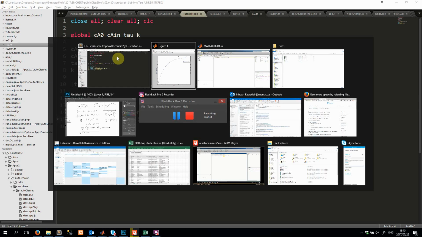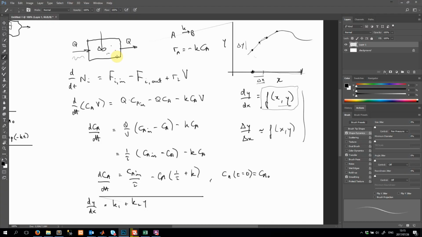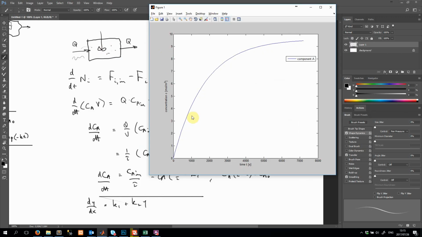So if we switch back to our drawing, we've started with a concentration of 0. We are feeding at a concentration of 20 moles per cubic meter. But as we are feeding component A, A is also being consumed by that reaction. So before this reactor can build up all the way to 20 moles per cubic meter, it gets consumed, and it seems to be stabilizing already.